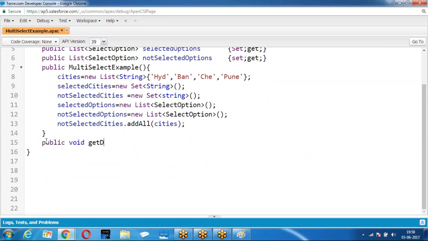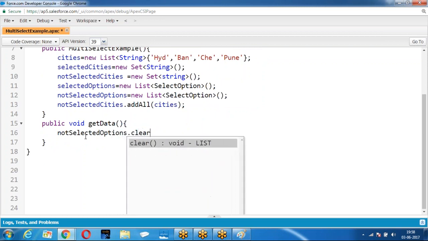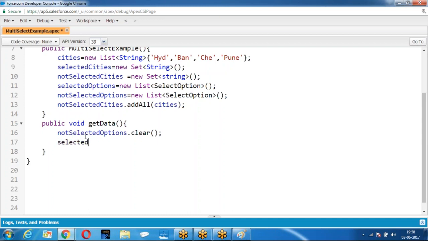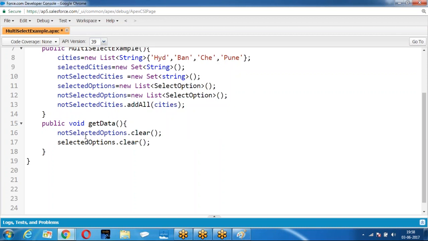Public void get data. First I'm selecting. Remove everything from the pick list. Not selected options dot clear. So what does it mean? Remove all the options in the non-selected options. I'm removing the options from the pick list. No option in the pick list. Selected options dot clear. Remove all the options from the selected pick list.